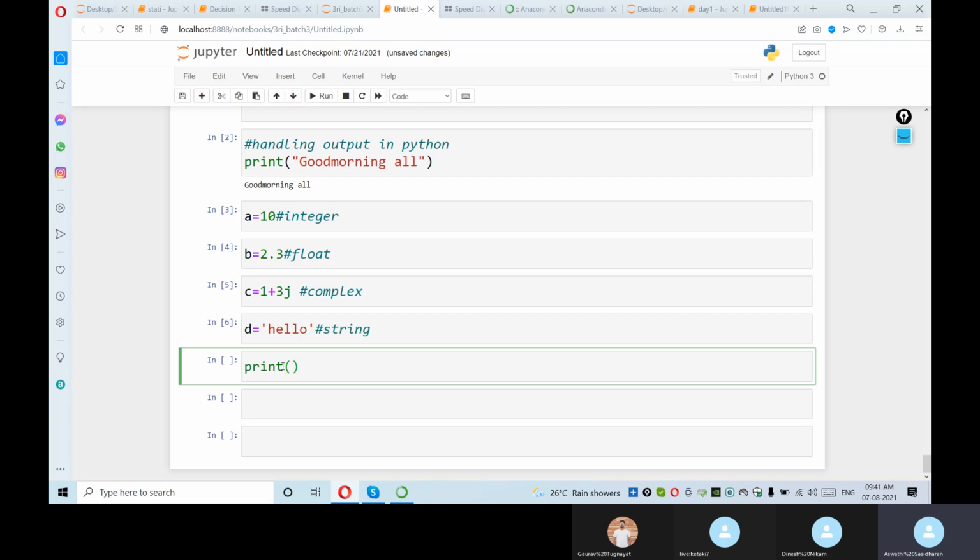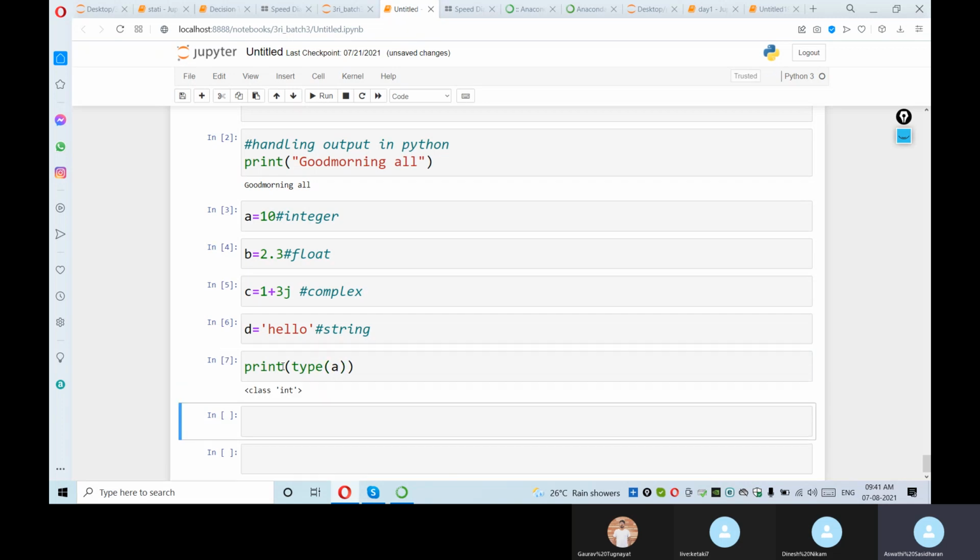So, or I'm going to display the data type of my variable. So I will use the print method. Now, to check the data type of a particular variable, I can use another method called type. If you want to check the data type of A, I will say type of A. If I execute this cell, you can see your output: class int.